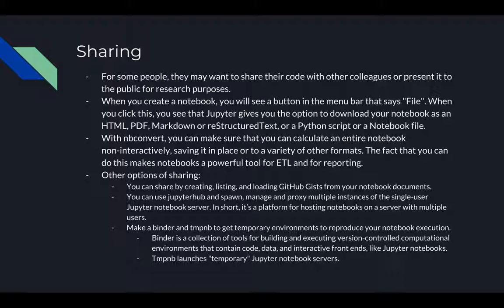There are other options for sharing. You can share by creating, listing, and loading GitHub Gists from your notebook documents. Also, you can use JupyterHub to spawn, manage, and proxy multiple instances of the single-user Jupyter Notebook server. In short, it's a platform for hosting notebooks on a server with multiple users.